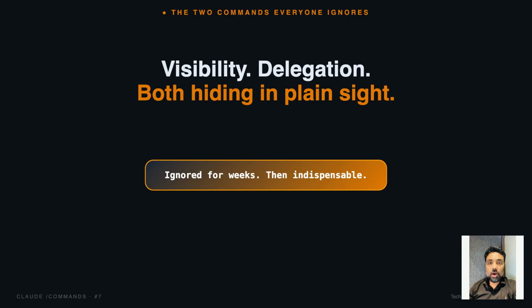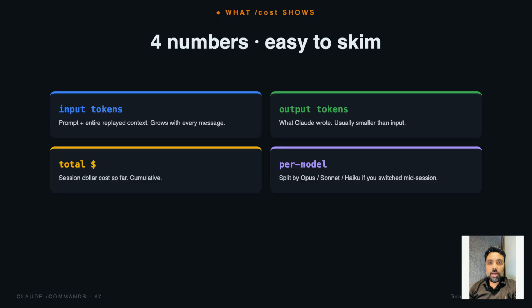We'll look at what /cost actually shows you, 3 ways to read the output when you're mid-session, what /agents actually is under the hood, 3 concrete patterns for using subagents effectively, 4 common mistakes people make with both, and 3 practical moves this week. By the end, you'll know exactly when to hit /cost versus when to keep working, and when to spin up a subagent versus when to just do the work in the main session.